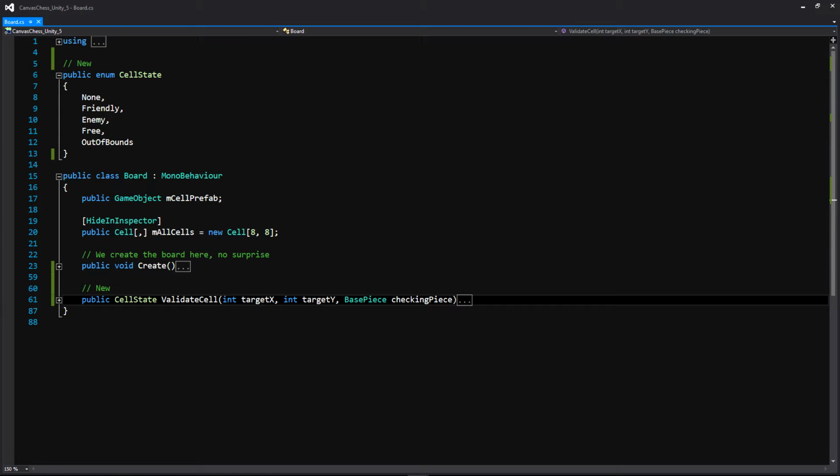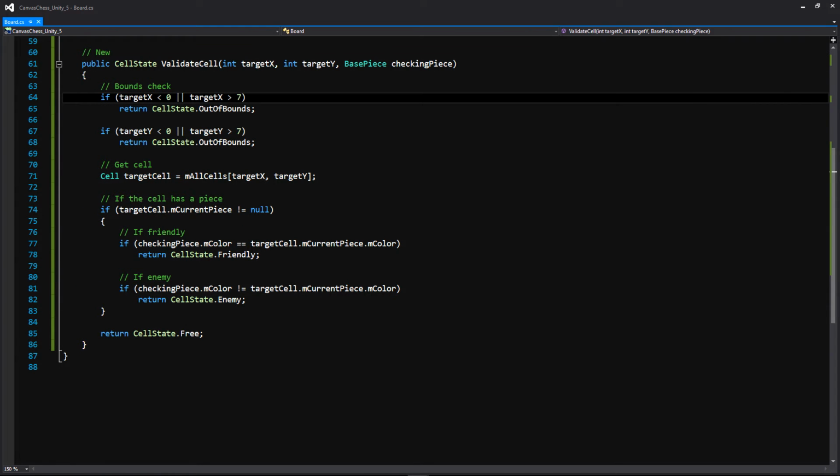And the big thing that we've added to the script other than the enum is this function that we're calling validate cell. Now this is where we're going to basically be giving it an X and a Y coordinate, as well as the base piece that's going to be checking that cell, and we're going to be returning one of those enum values to describe the current state of the cell. And the first thing that we're doing within this function is taking the X and the Y value and checking to see if they're within a value of 0 and 7. And if you remember, our board is 8 by 8.